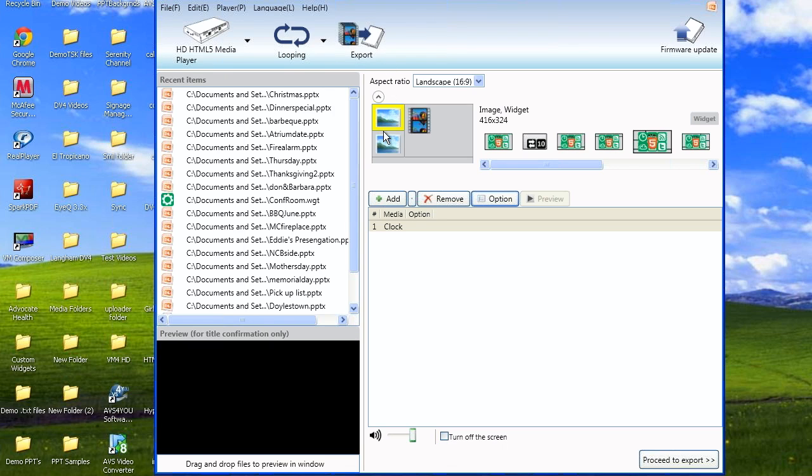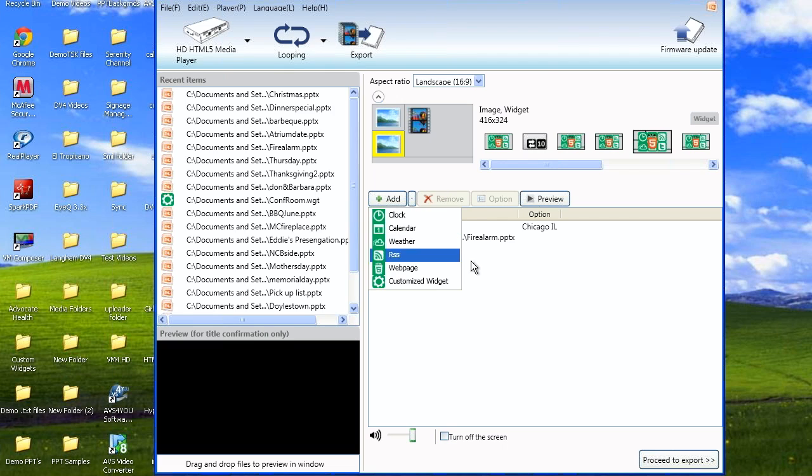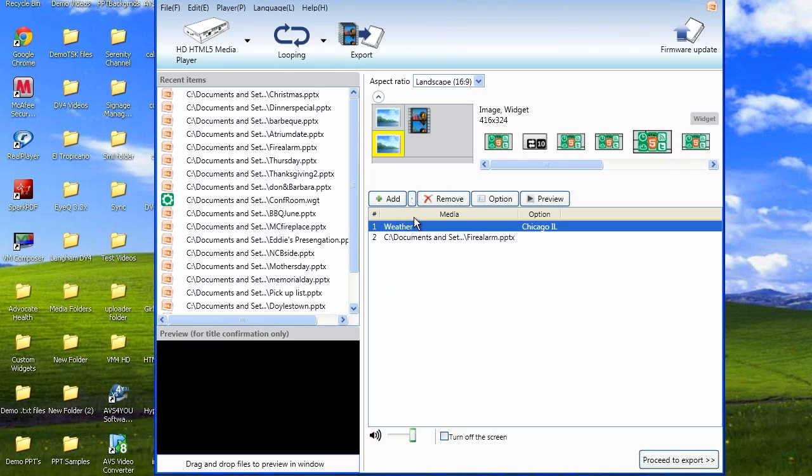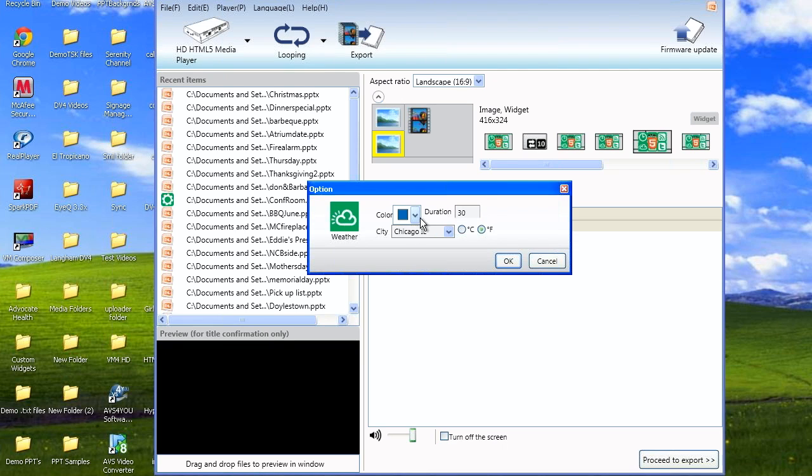Okay, I'm going to click down here now, and I have another widget, and the widget here is a weather widget. Again, I got it from this drop down menu. I click on weather, and there it is. I highlight that, and I go to option. I can control the color, again, royal blue, the time it's going to stay up before it moves on to the next file, and whether I want it centigrade or Fahrenheit.